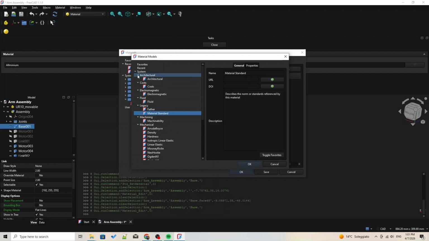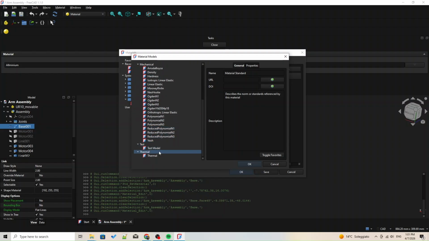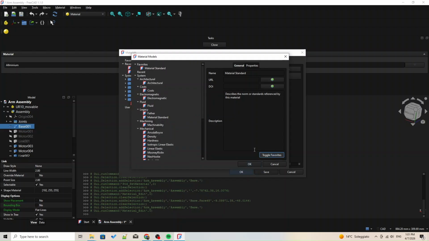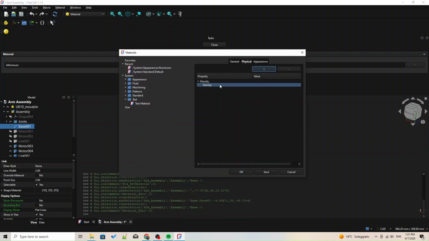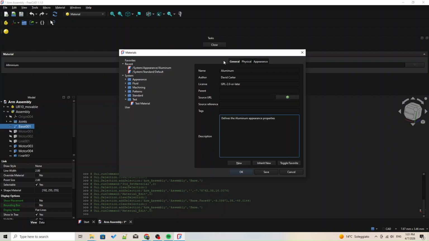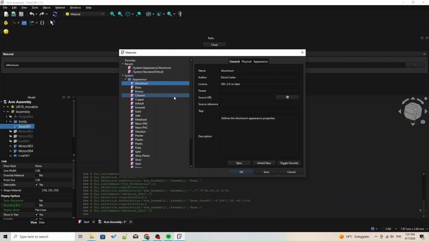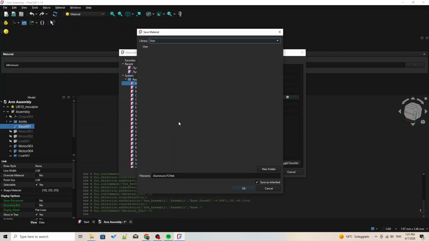No, I don't see anything regarding the costs. Okay. Density. Okay. Appearance. Don't care, general. Physical. Aluminium. Okay. Save.